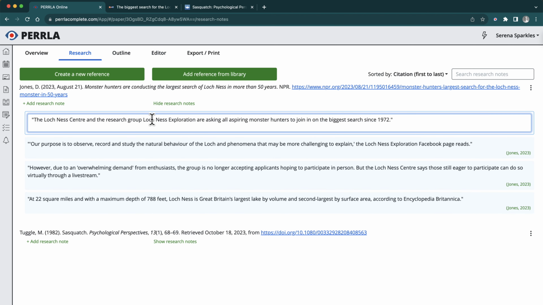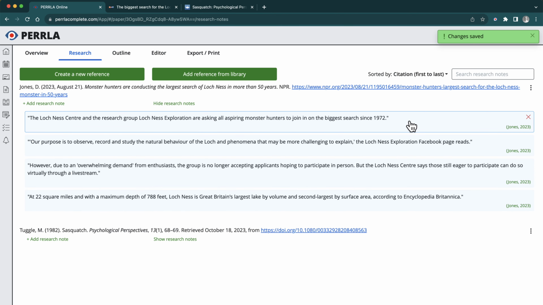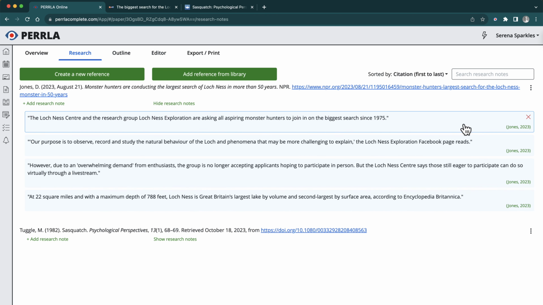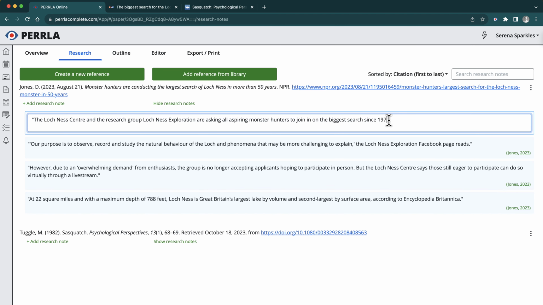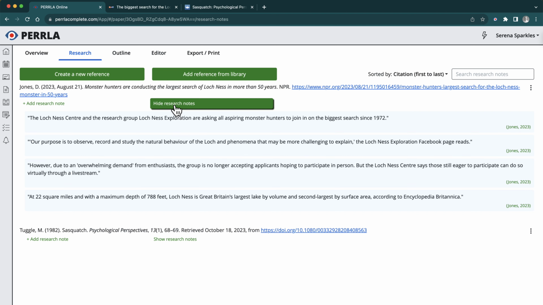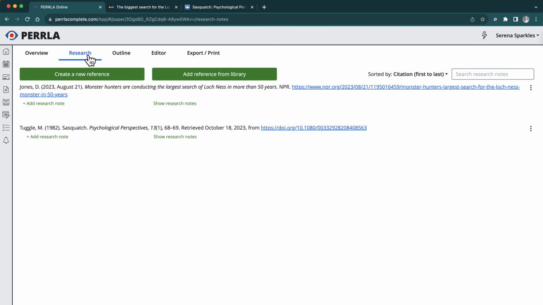So you can also edit any of these. So if you see, like, you can click into any one of these and press enter to save the changes, or 75 for that. Or if I don't want to save the change, I can press the escape button on my keyboard, and that's going to clear out without applying the changes that I did. There we go. That is the research notes tab. Okay, the research tab inside of PERRLA Online.